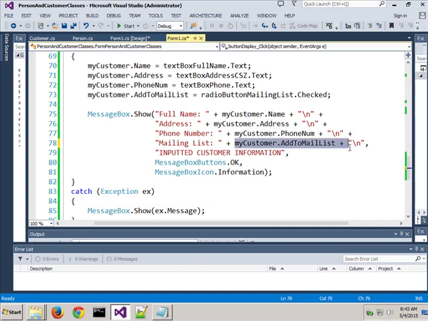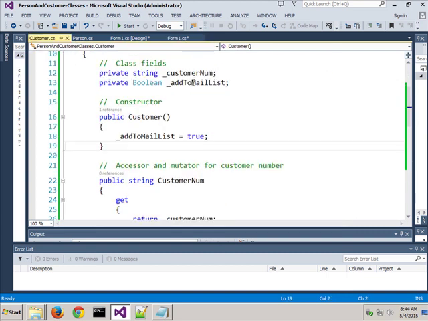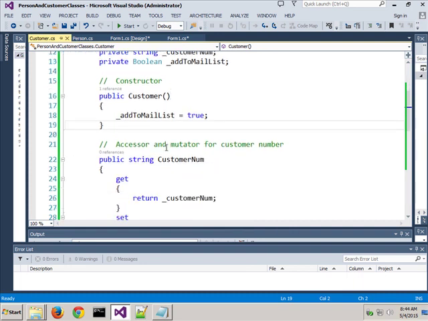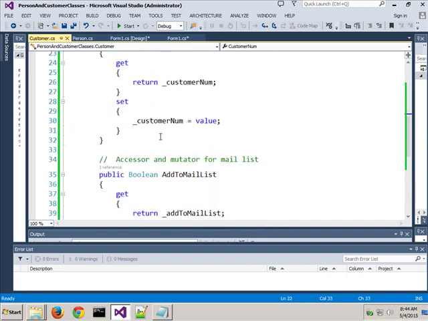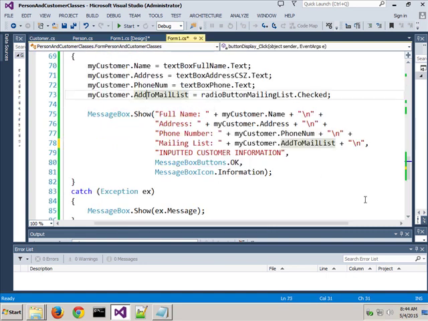Well, that's why. Okay, you've got name, address, phone number, and add to mail list, right? Those, it's getting those from, notice, customer num, add to mail list, those have to be the same. So, dumb rule, but not my rule.